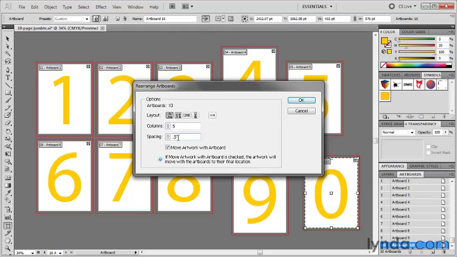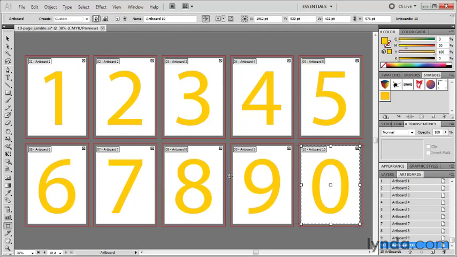Very important. You get to that by pressing Shift quote. And then let's go ahead and move the artwork with the artboard. So turn that checkbox on, click OK, and the deed is done. That's all there is to it. It's amazing how much control you have over your artboards here inside of Illustrator CS5. In the next exercise, I'm going to show you how to save your modifications to a new document.